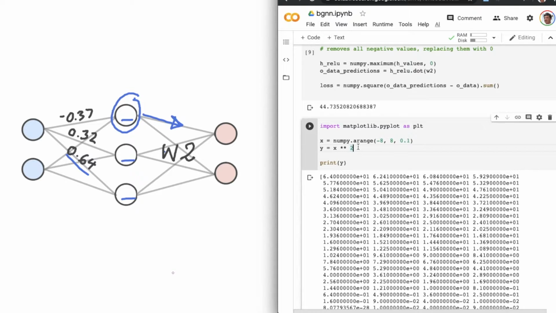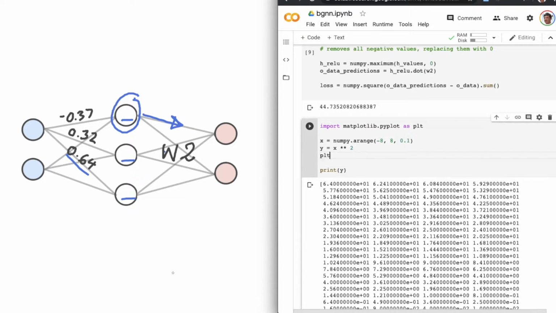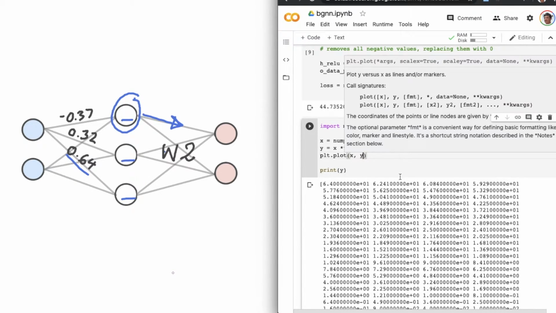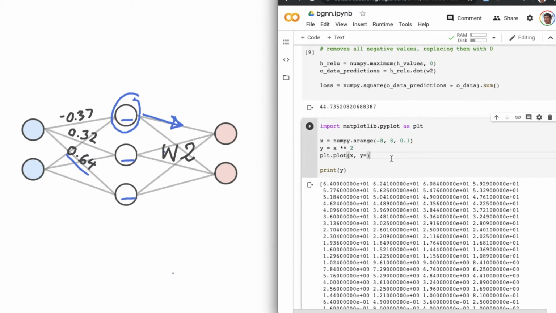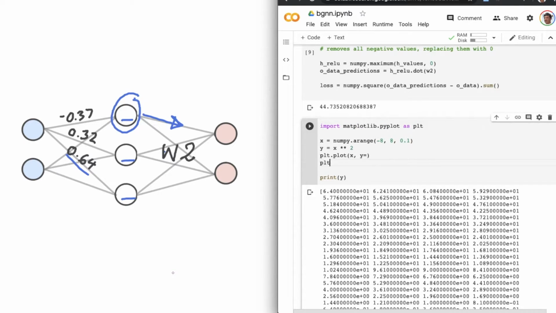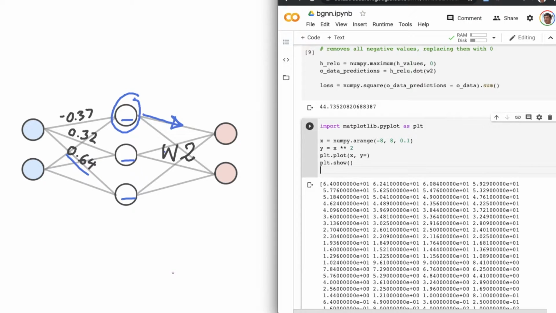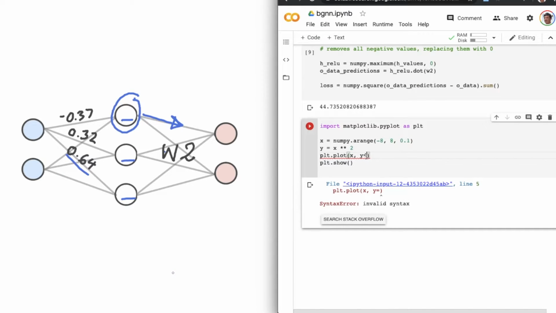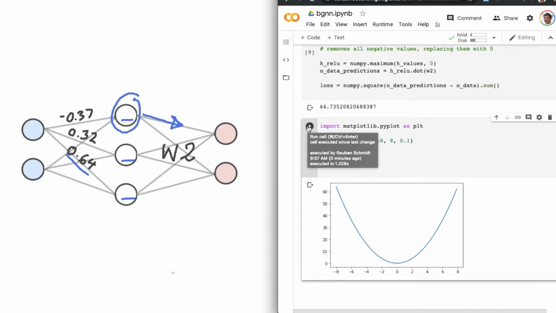Now to show our graph, type in plt.plot and then our values, which are x and comma y. And lastly, we need to write plt.show. We'll get rid of that print value there. Made a little error there, get rid of that. And voila, there is your graph. So y equals x to the power of 2.